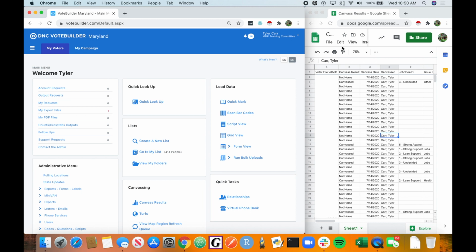Go over how to bulk upload data back into Vote Builder. Most times you're not going to need to bulk upload. You're going to be able to enter data via Quickmark or from a virtual phone bank, or maybe pass data back into Van via the API.